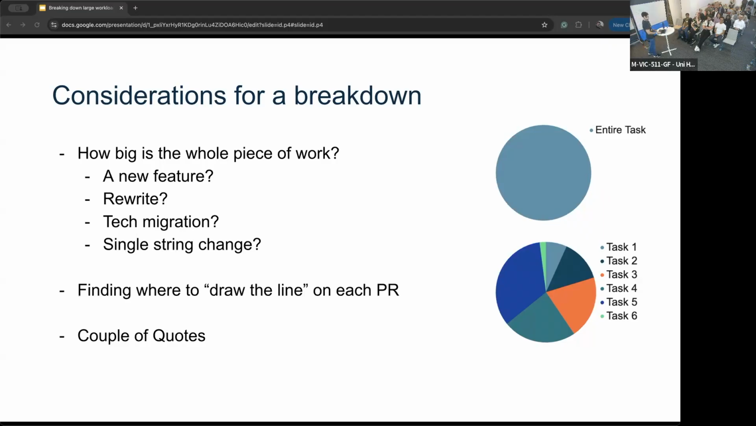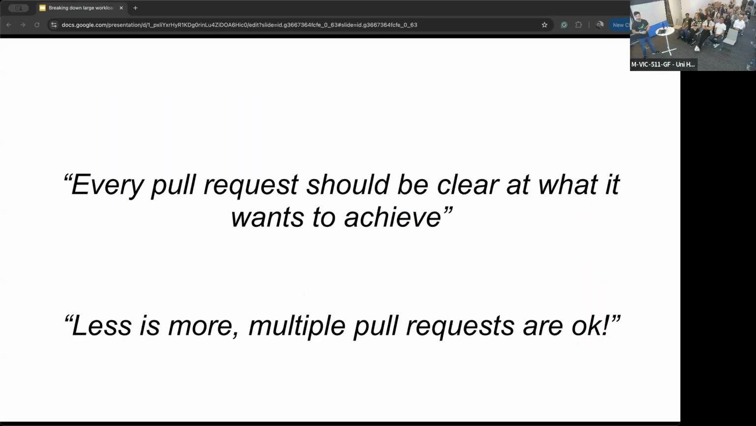So just a couple of quotes that I like to run by. Every pull request should be clear of what it wants to achieve. If you're writing some stuff and you have an empty description, or it's really not clear what's going on, or it's a bunch of functions that aren't related at all over the place, then it's going to be hard for your reviewers, and you might get friction in getting it approved, etc.